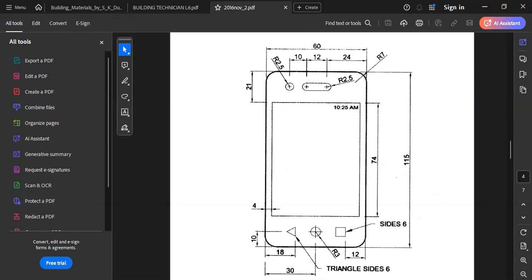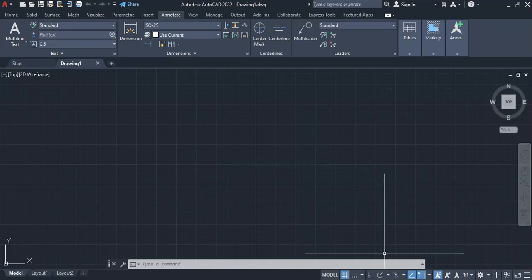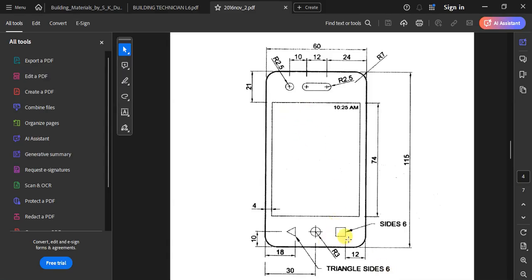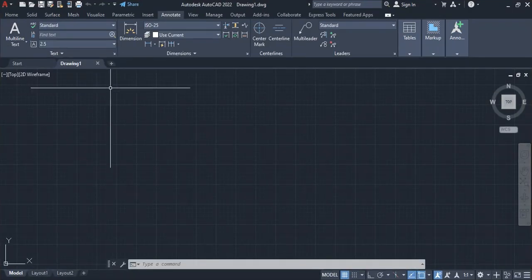Hello everyone, let's see how we can come up with this particular drawing in AutoCAD 2022. The first task is to draw this rectangle having a side of 115 and a height of 115 and a length of 60. Then we're going to fillet the corners. The corners have a fillet radius of 7. So we'll draw 115 and 60, then we'll fillet.